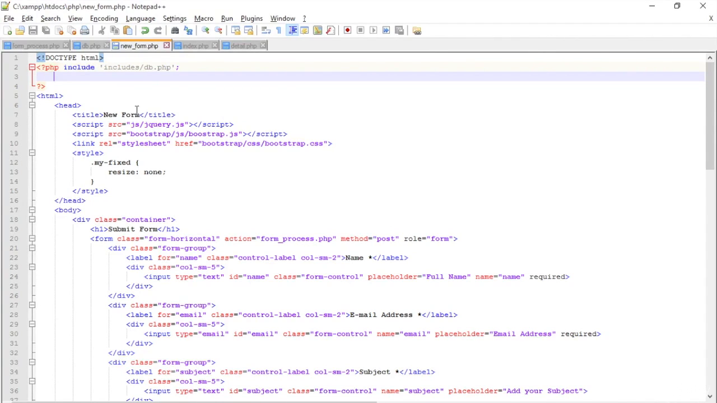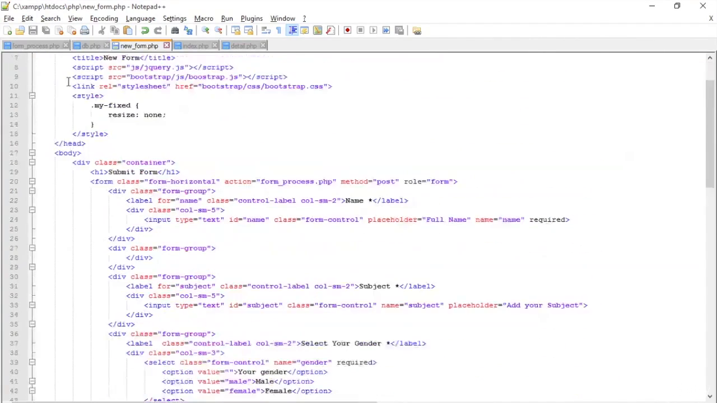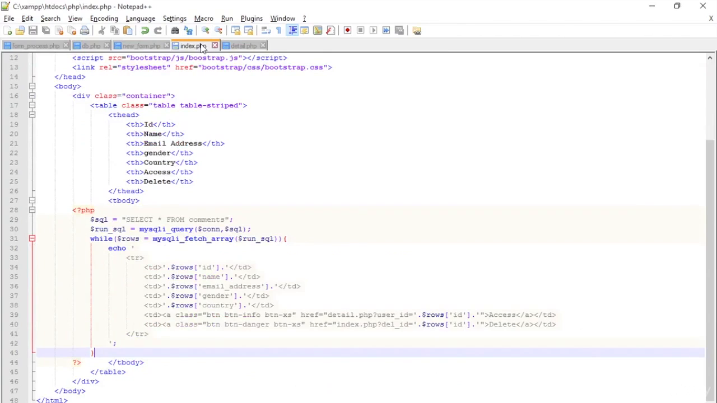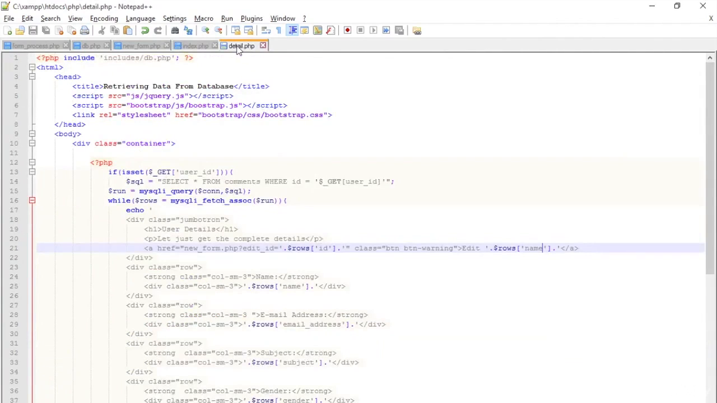So by the way, what I'm going to do here is simply call an if else, and inside this I'm typing isset. Not in the variables way, in a simple function way. I'm adding something, get edit ID. So where is the edit ID? If I go to the detail.php, here I'm sending the edit ID, which is actually the ID of the row.